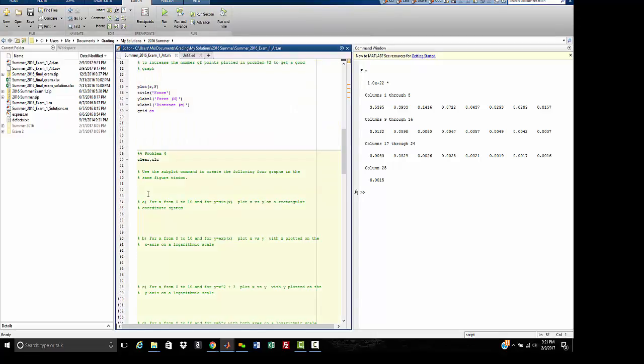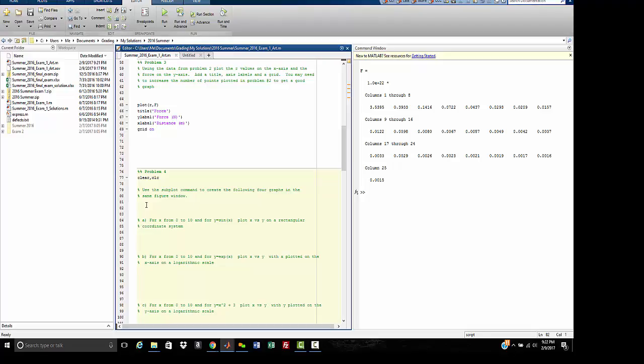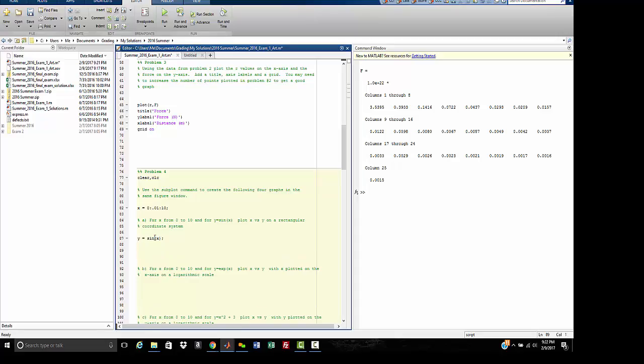Okay, problem number 4. Use the subplot command to create the following 4 graphs in the same figure. Okay, so this is clear. So, first off, x from 0 to 10 for all of them. So we'll just define x up here, x equals 0, and we're going to do a nice smooth line, 10, and do that. Okay, so for the first plot, y equals the sine of x. Suppress the output.